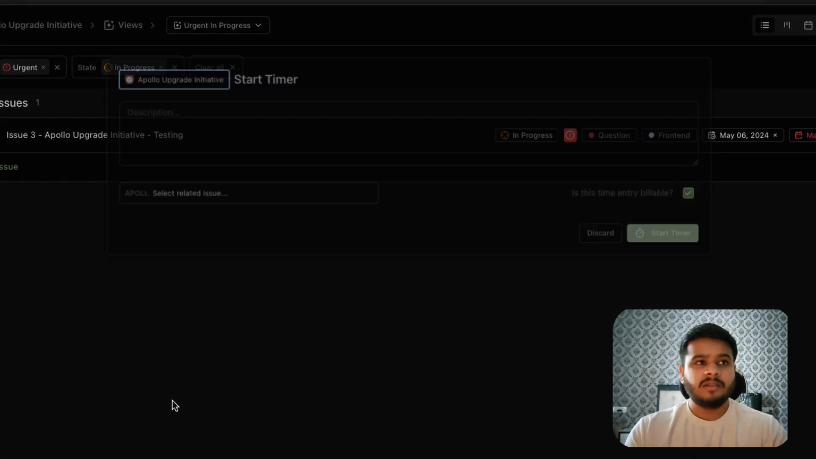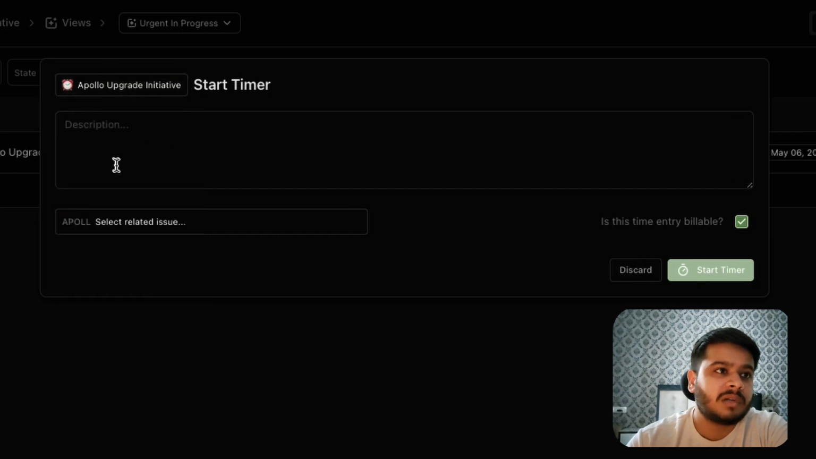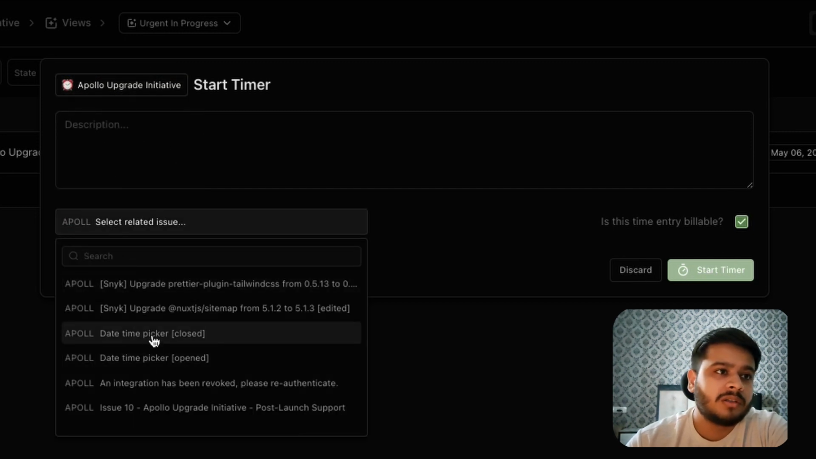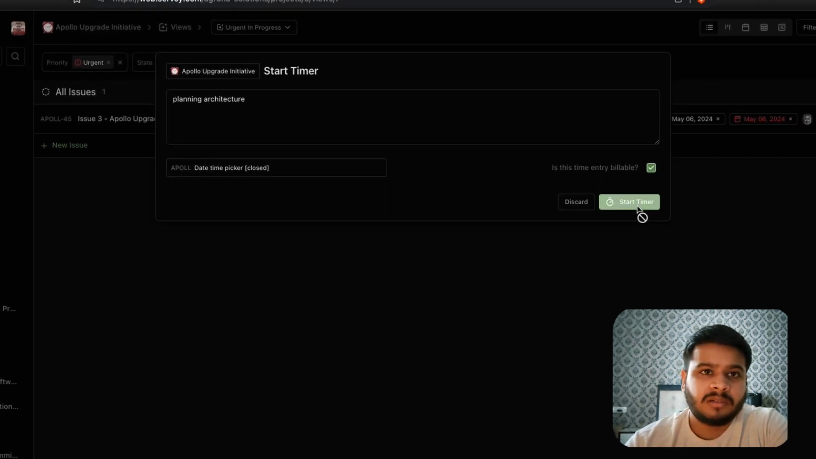And you want to start your time tracking. So you press T on your keyboard and you will open this modal. You select the project, for example, this project. Let's say you want to work on this issue. You will add the description and then start your timer.